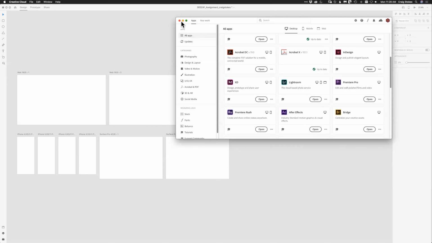XD mobile, I'm not. Are you trying to click on this? I'm not sure why it's asking you to pay. Maybe you're not logged into your Adobe account. You have to be logged into your account. So you can see I'm logged in right here, but you have to make sure that you're logged in.